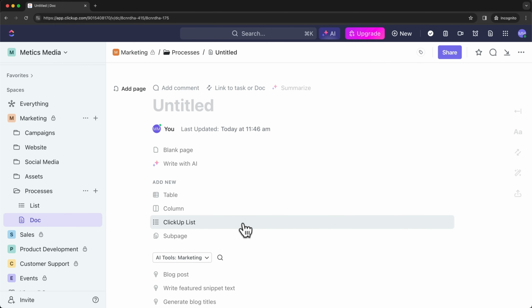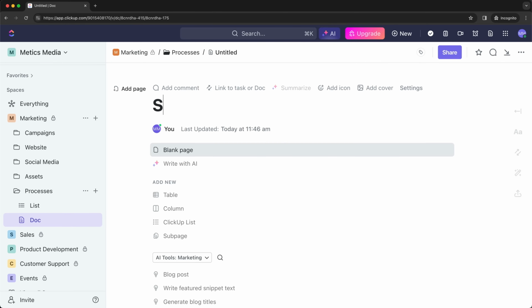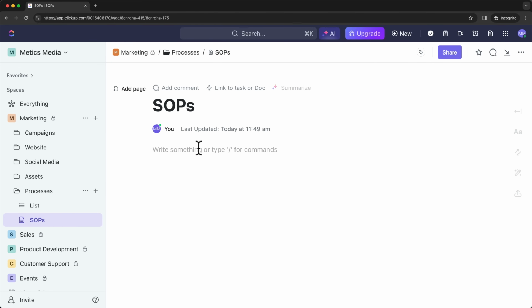So let's say we wanna create a document about our SOPs. So I'm gonna name this one SOPs. And then we can basically just start with a blank page and just start writing something into this document.